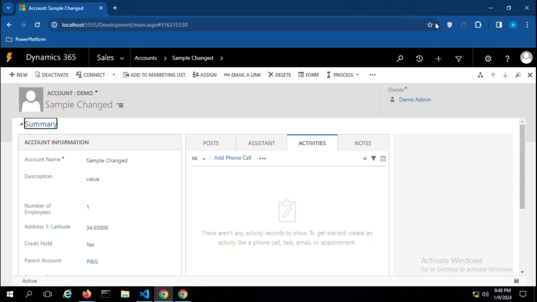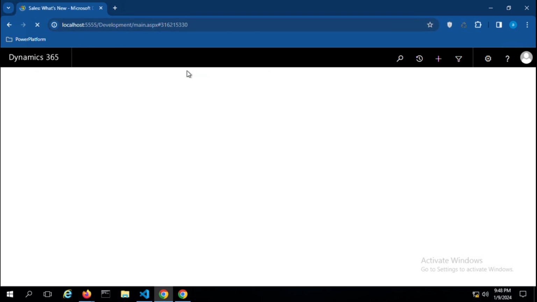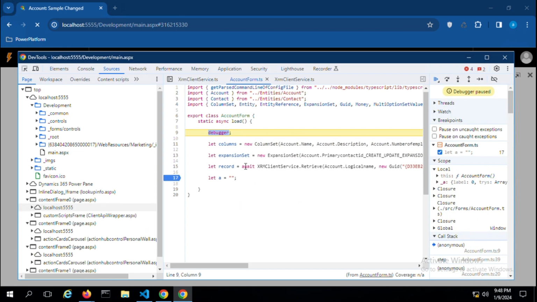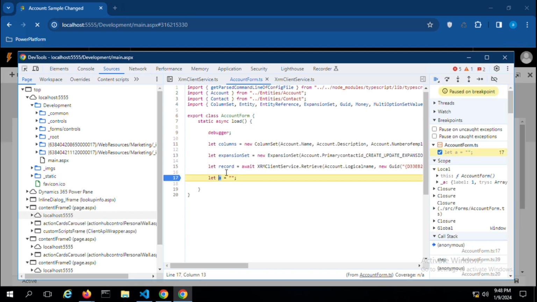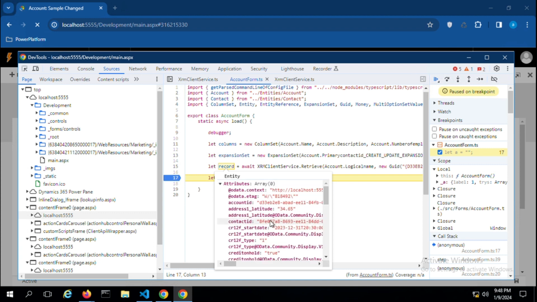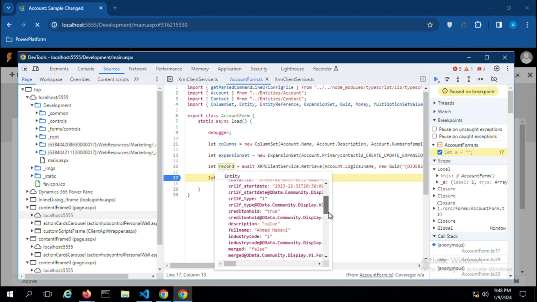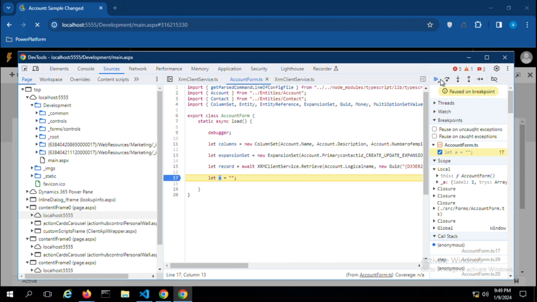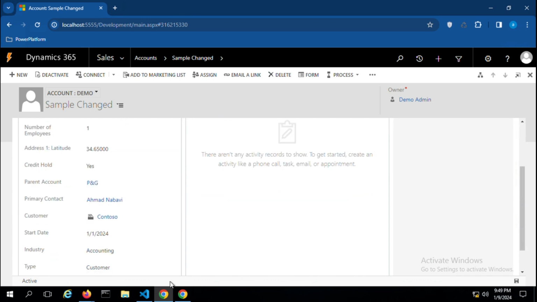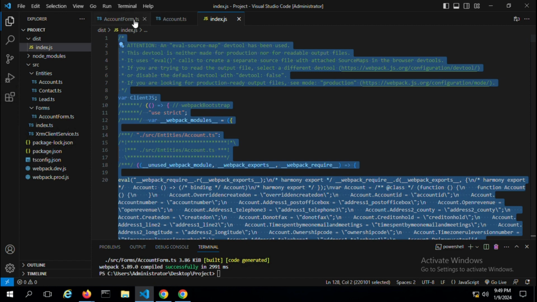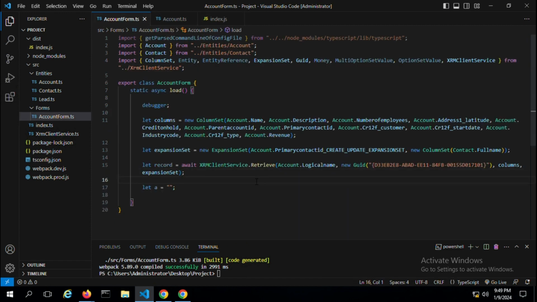Okay, so I refresh the record again, and as you see, the expansion set is also included. And I'm just going to look up the full name, which is here, Ahmad Nawawi. Beautiful. And as you see, it is Ahmad Nawawi, the full name. Okay. So the retrieve method is done.